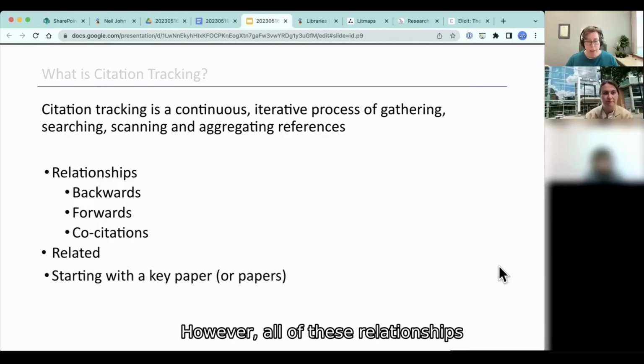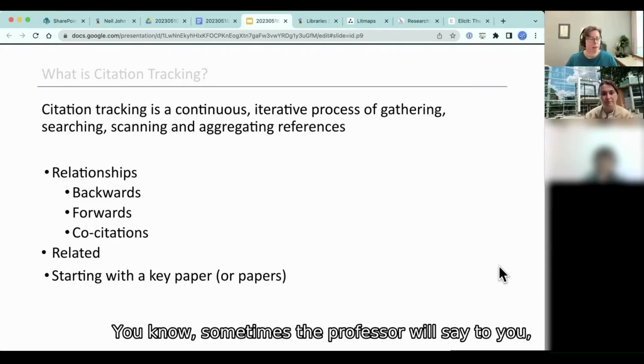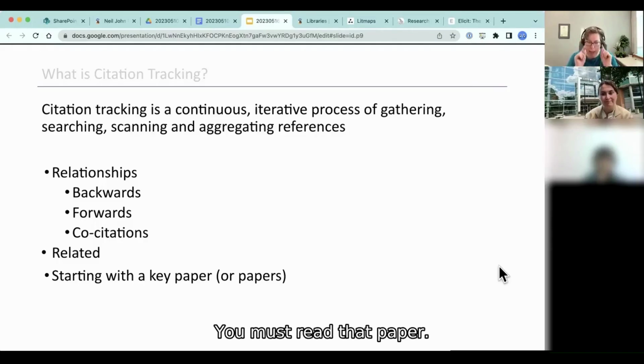However, all of these relationships start with a key paper or papers. So one thing that you're really interested in following up on and trying to find more relevant materials on. What makes them key or not is whether or not they're right on your topic. Sometimes a professor, an advisor, or a teammate will say, that paper, you must read that paper. It is the paper on this topic. It's perfect. You have to read it.